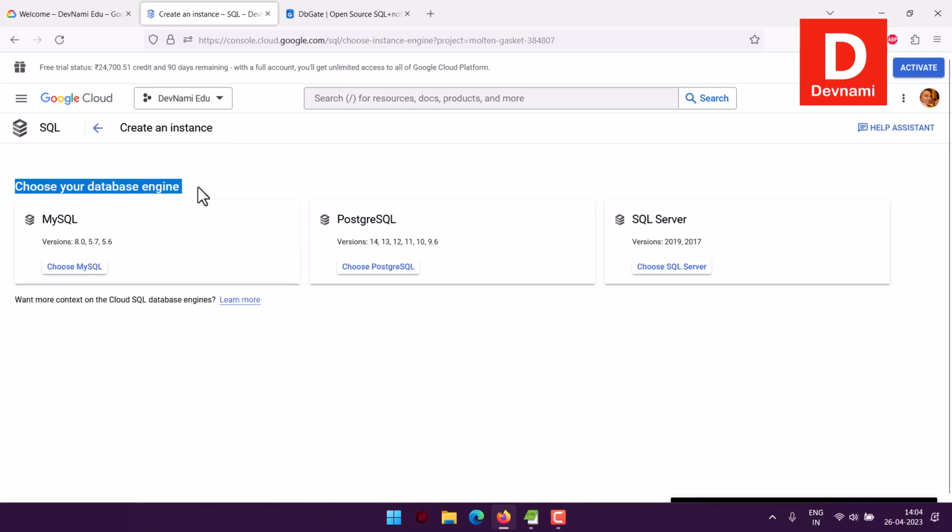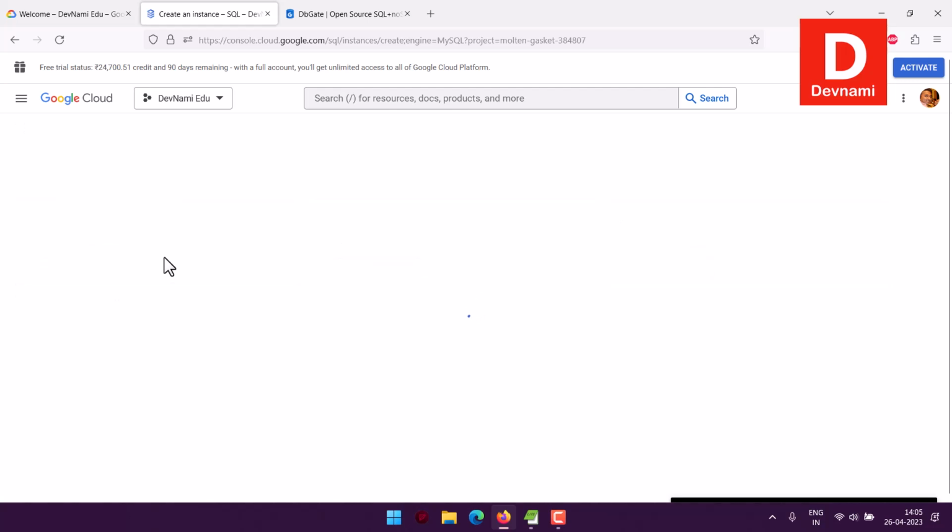Here you will come to this particular page where you have to choose between three different databases. For example, here you have MySQL with LTS editions, PostgreSQL with its own editions, and SQL Server. So I choose MySQL from the list, and next we will be filling out some of the configurations.